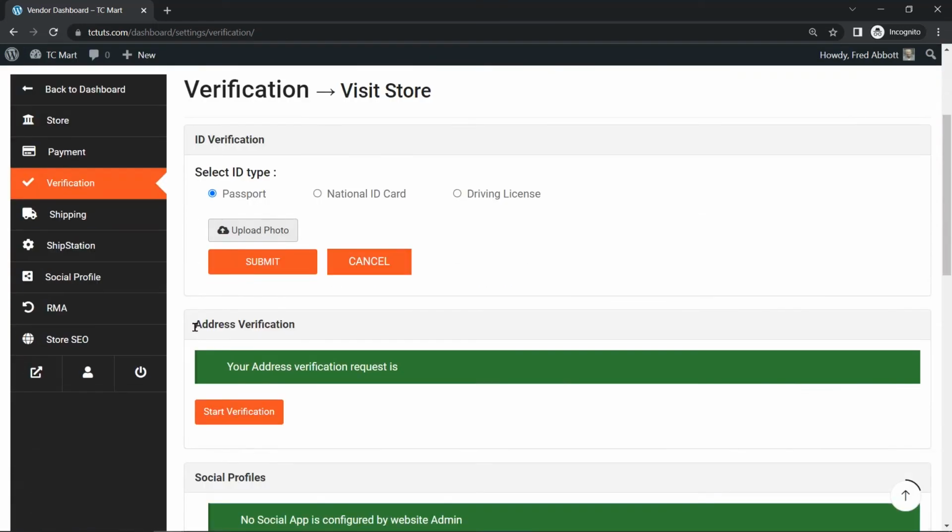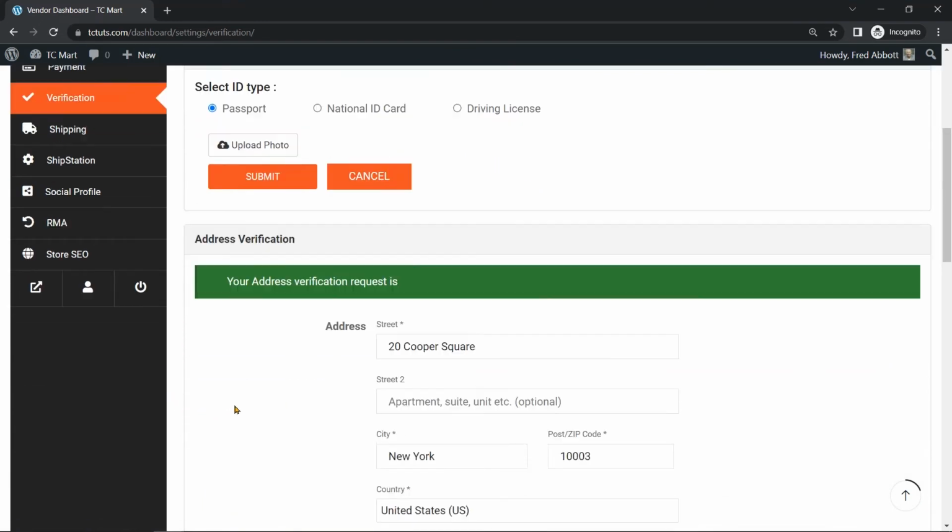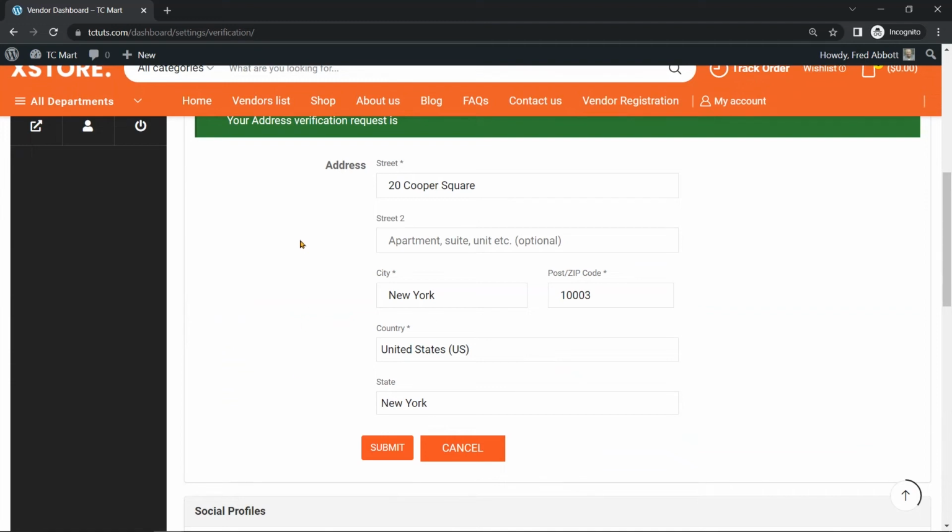The next one is Address Verification. Hit Start Verification. This is the store address. To verify it by the admin, the Submit button will help you do that.